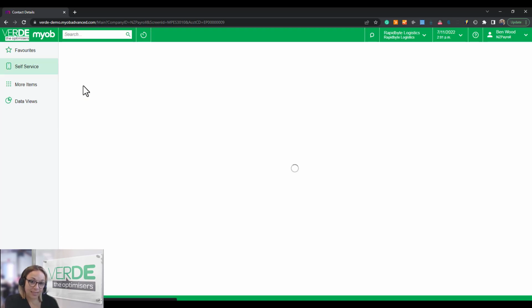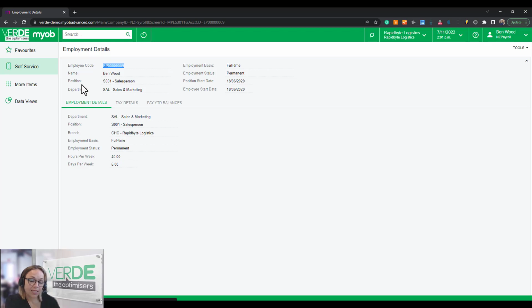On the employment details form, this is focused more on the relationship between the employee and the organization. For example, what department or team they belong to, the position they hold within the company, their employment basis and status, and how many hours they're expected to work. The content cannot be changed by the employee and is controlled by payroll.